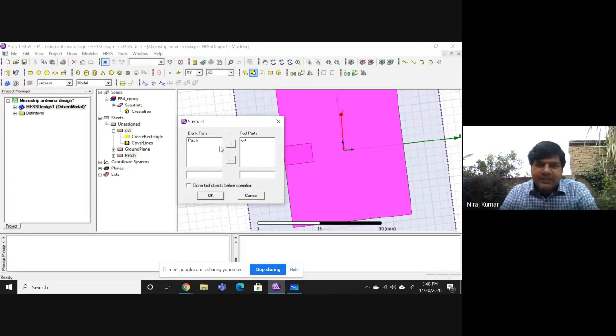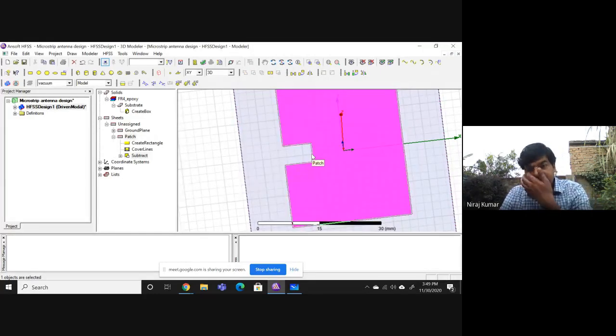If there is any mismatch, you can use this particular thing to send that to the other side. So here everything is fine, patch is on the left side, cut is on the right side. So from patch, cut will be removed. So this portion is removed now.